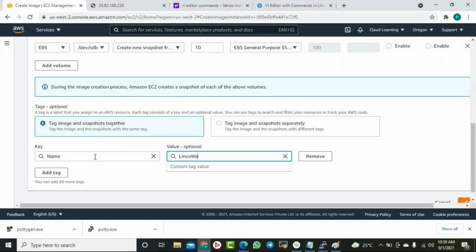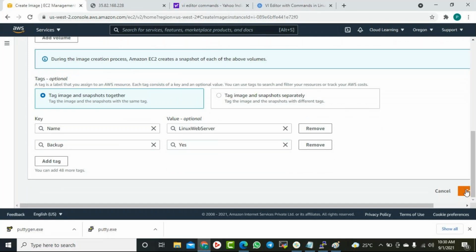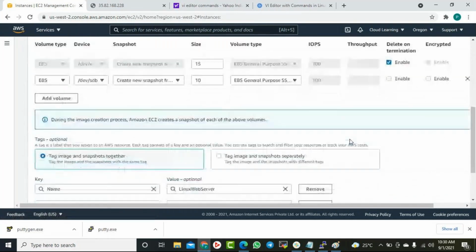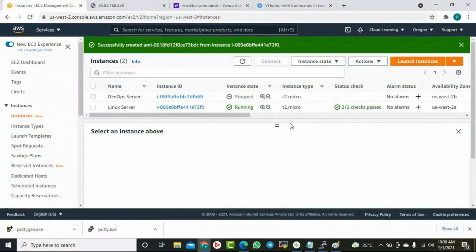Next, web server, and I put one more tag, backup. Yes, so I am putting my backup value as yes. And click. So now my AMI is getting created. The AMI will get created from this server.